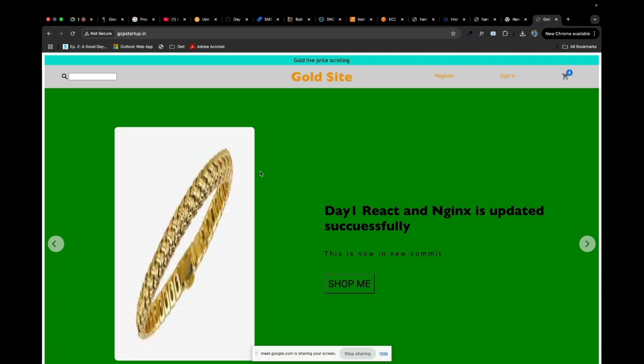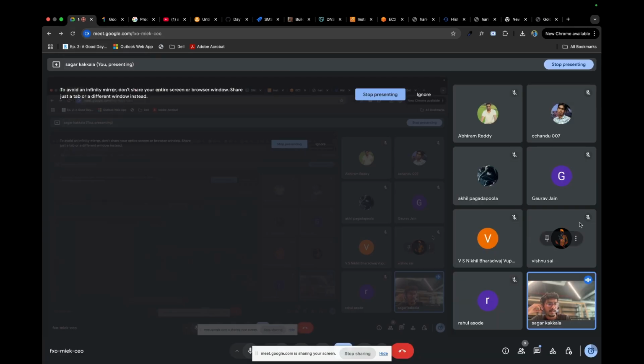So I think everyone is clear on how things work manually, because the next session would be on Docker. That is where we'll start bringing DevOps tools into place one by one. Does anyone have any queries?